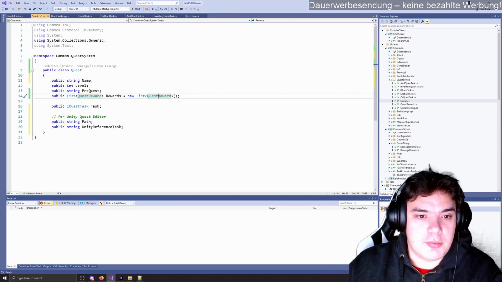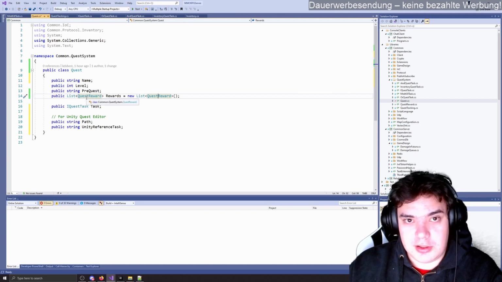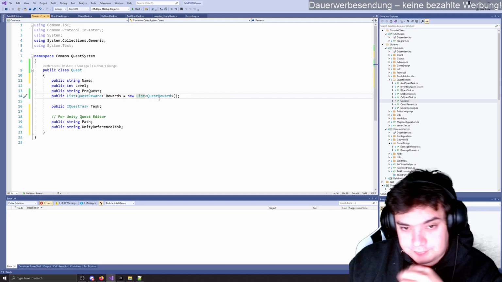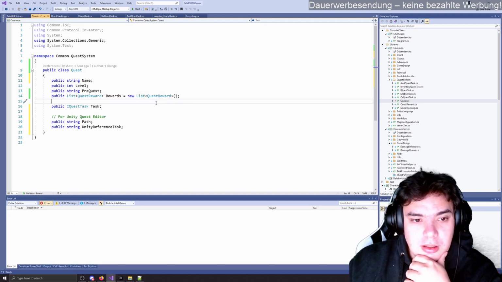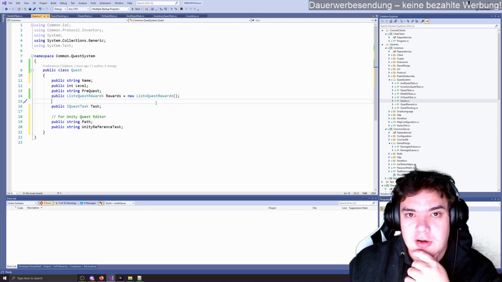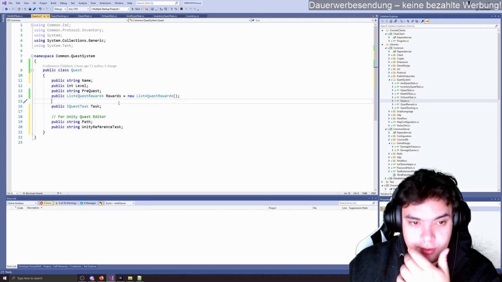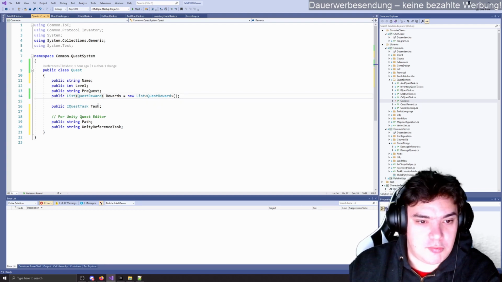I would love to make quest rewards a dictionary, but Unity editor and dictionaries are not the best friends, and developing a good dictionary custom editor is kind of a lot of work. So we roll with this one for now.